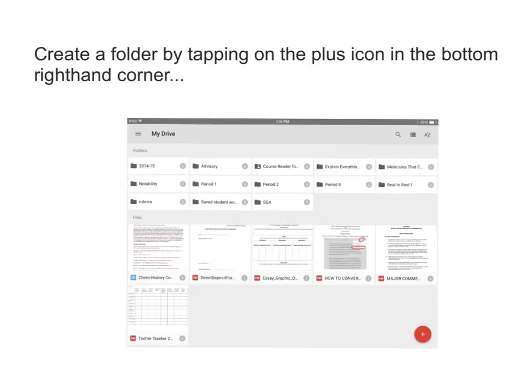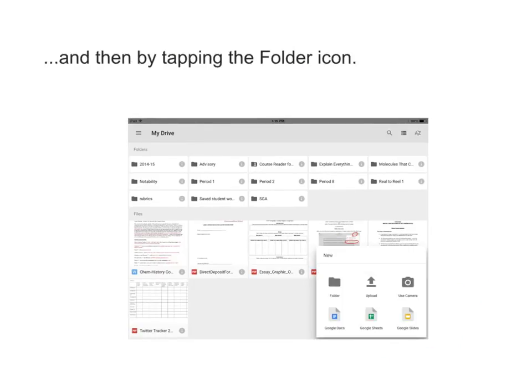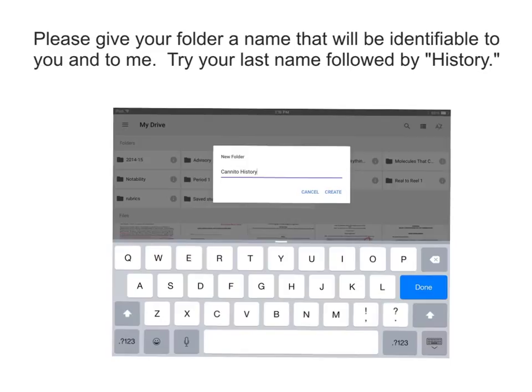Alright, so now we need to create a folder. Now this is just a screenshot of my drive. I already have stuff in there, but if you want to create a folder, you need to click on this little guy right here. So in the bottom right hand corner, a little circle with a white plus sign in it. You want to hit that. And then you're going to hit the folder icon. Pretty simple. Okay, so then it's going to ask you to create a name for your new folder.